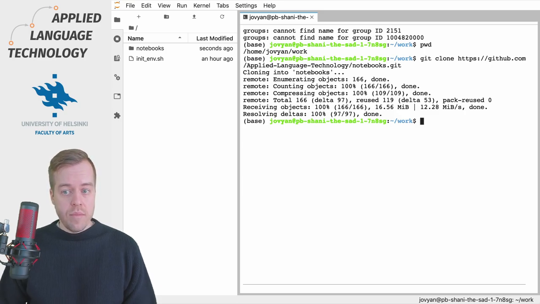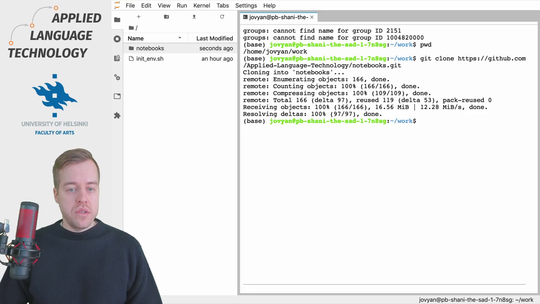In this case, I've already authenticated with GitHub, but you probably need to fill in your GitHub username and password at this point. If you take a look on the left-hand side, you'll see that the repository was cloned into a folder named Notebooks.